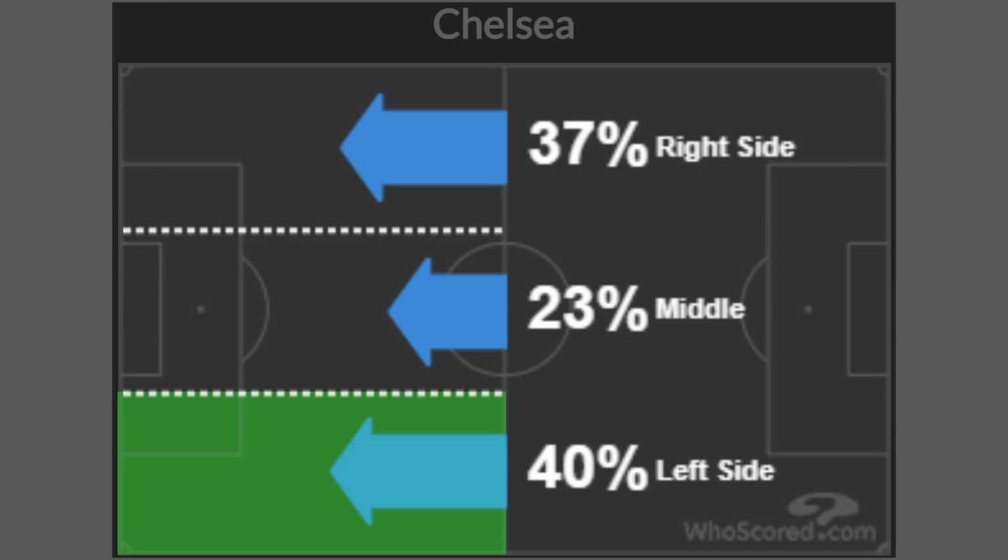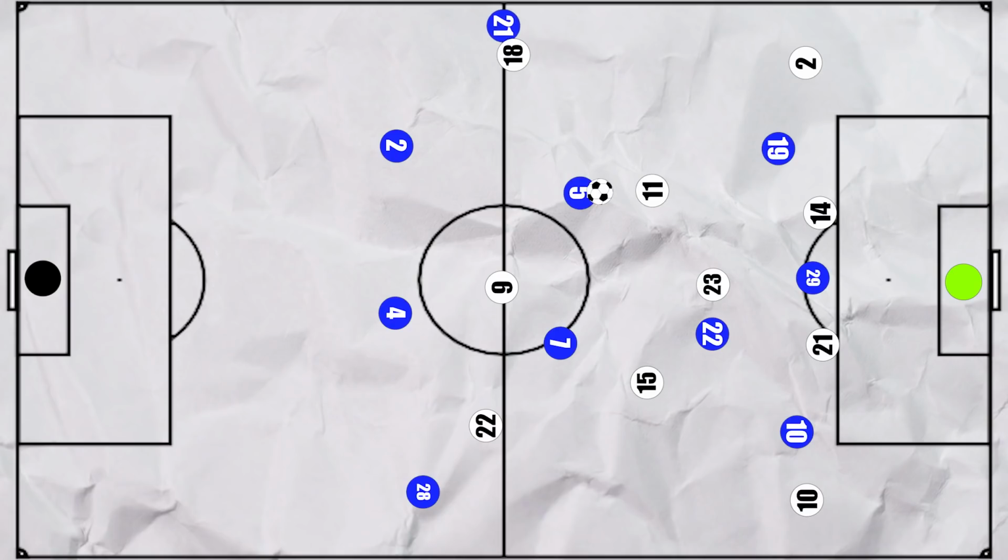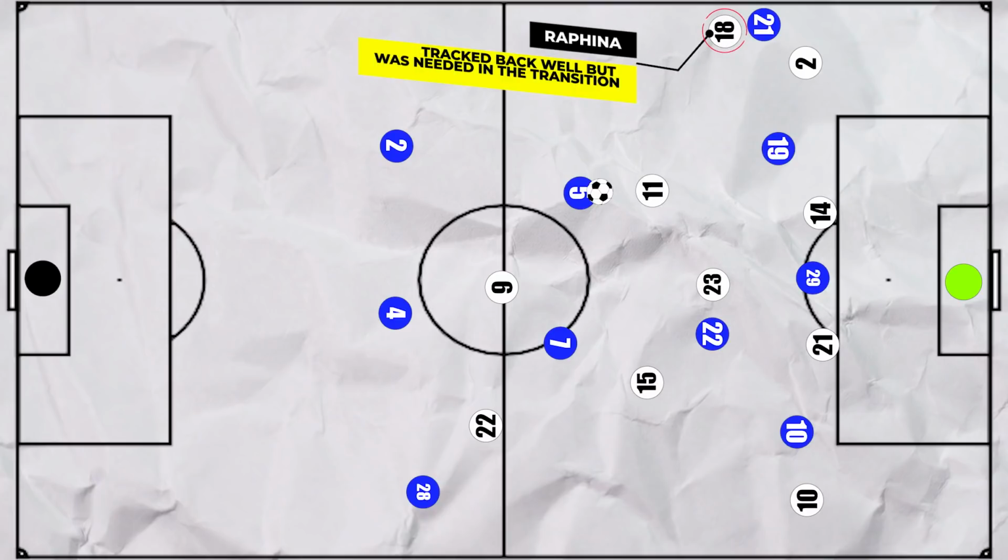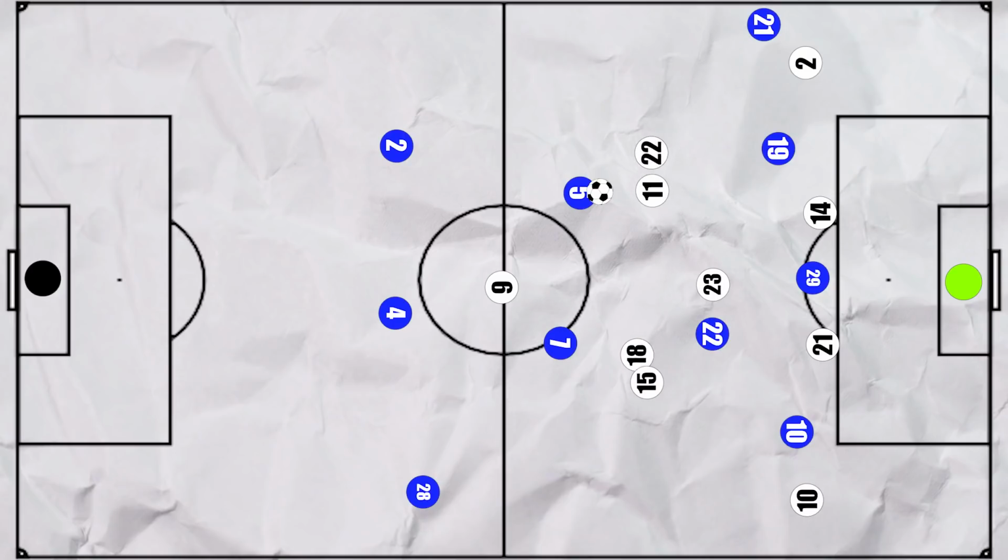But Chelsea mostly attacked down the left. This was facilitated by Chilwell, who'd move high and wide early to take up a wide position, which would drag Rafinha deep. In fact, Rafinha so often had to track his man deep in the first half.